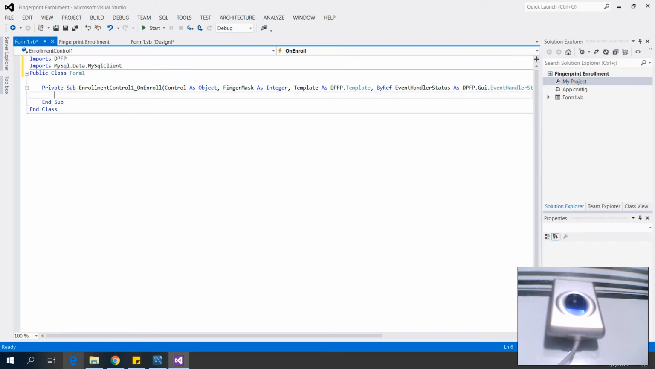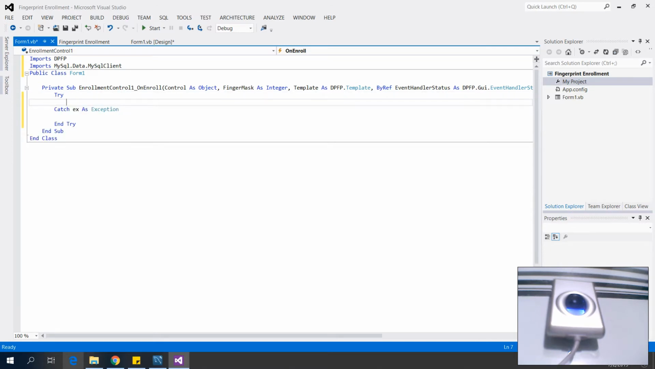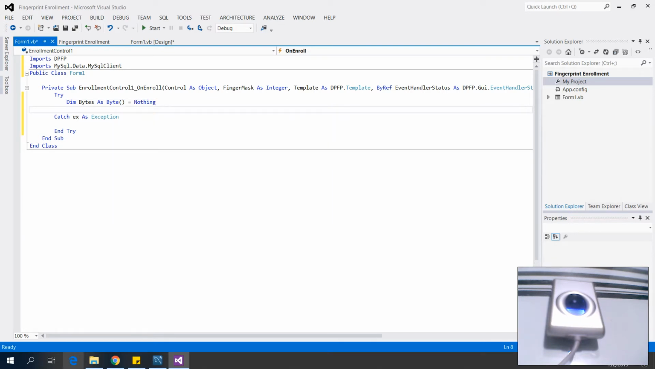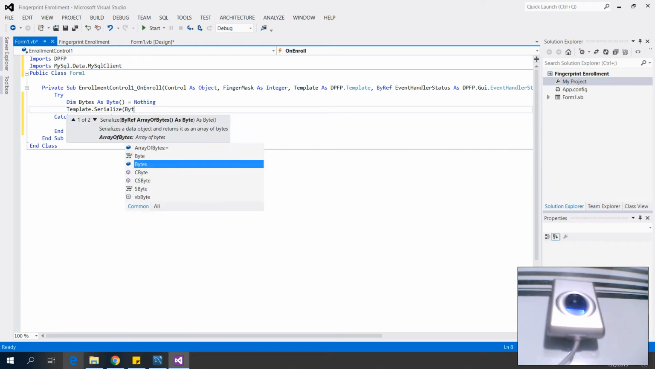And now let's try to add the try catch. Then dim byte as byte equals nothing. So here we're gonna pass the template as a byte, then template dot serialize bytes.